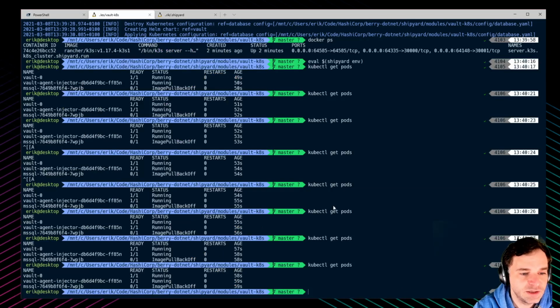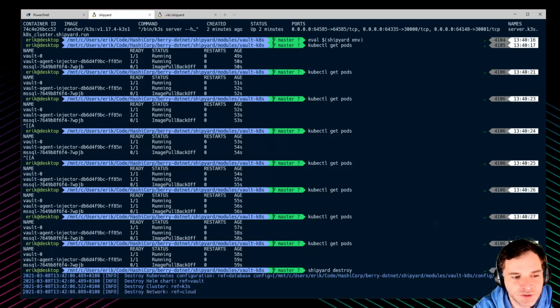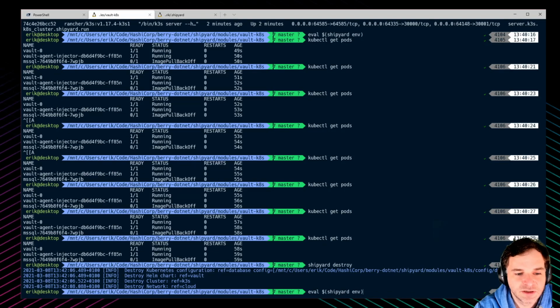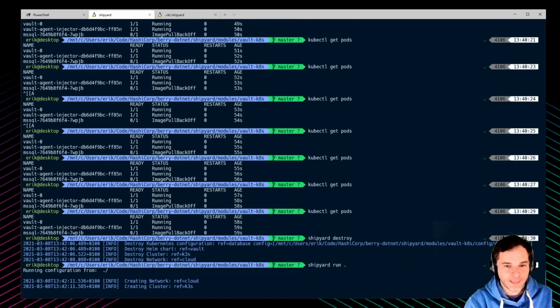Yep. Okay. Then let's just do a destroy, because we need to get rid of the cluster so we can push the images in. And then we'll just do a run again. Now that it's actually cached those images, it's quicker than it was initially.